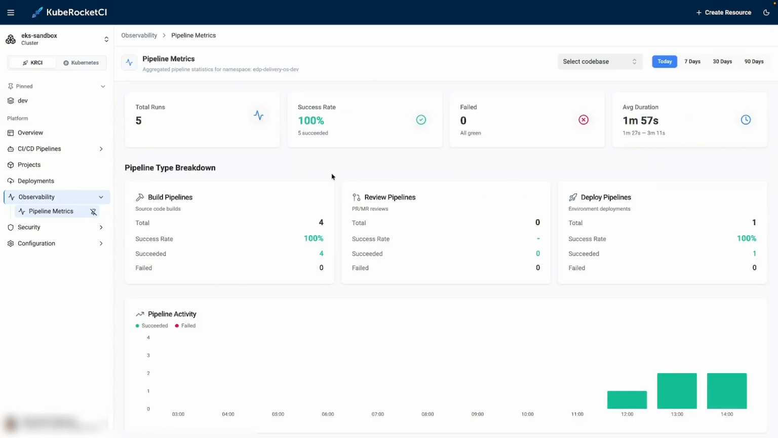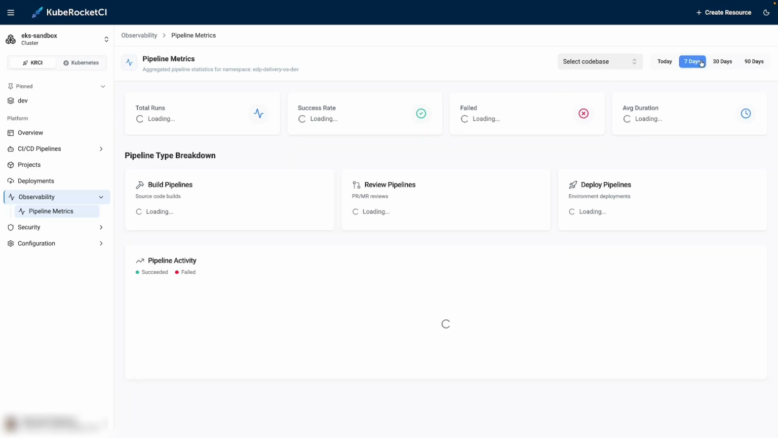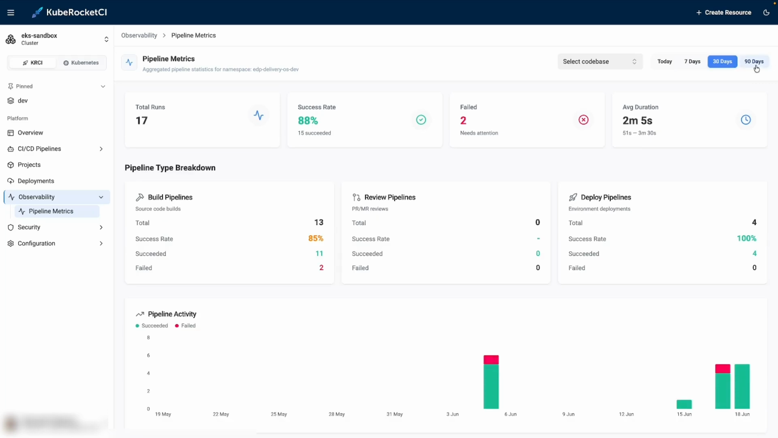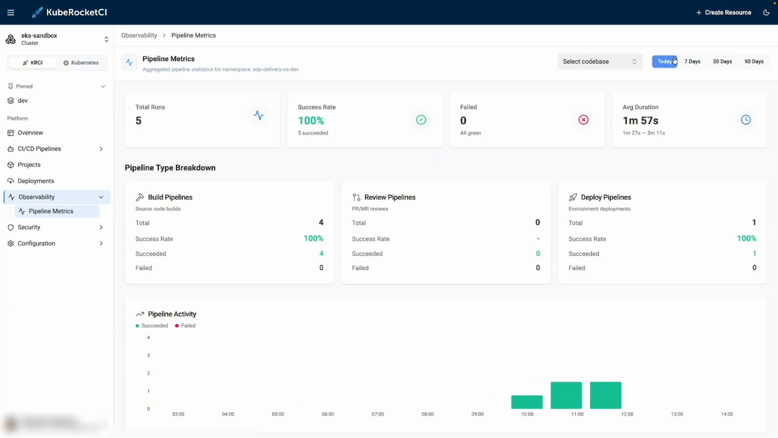The Observability section provides metrics and trends for pipeline execution. Depending on your configuration, you can review success rates, average duration, historical trends, and other pipeline-related indicators.